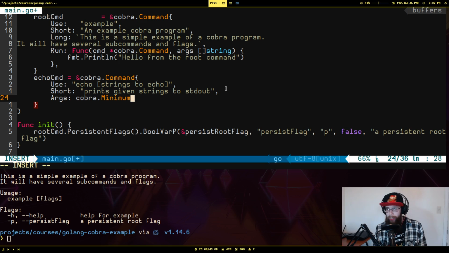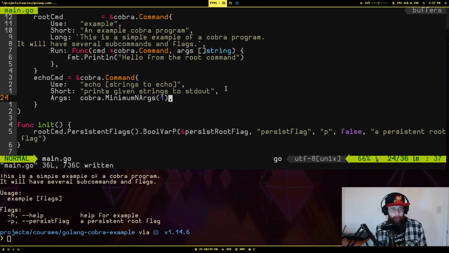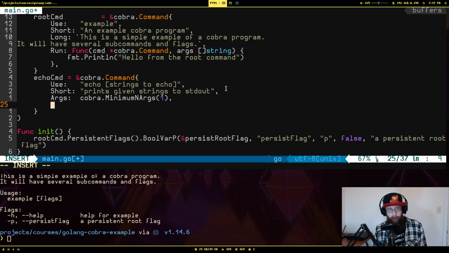So cobra.MinimumNArgs, I can't spell it. What this basically says is whatever integer I pass here, whenever you run this command, it has to have at least that number of args or it will throw an error. So I'm going to say this has to have at least one argument. If I were to call my program and then call echo and not give it any arguments, it would throw an error.